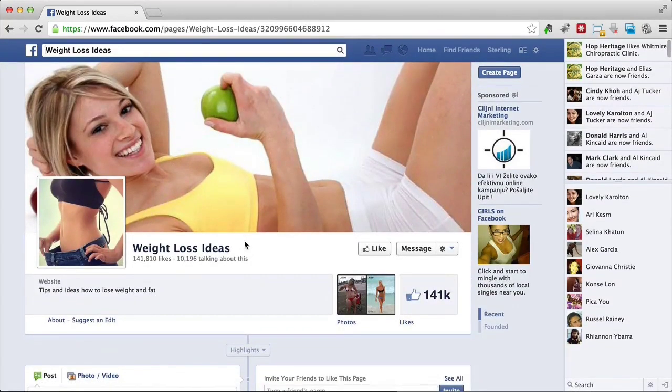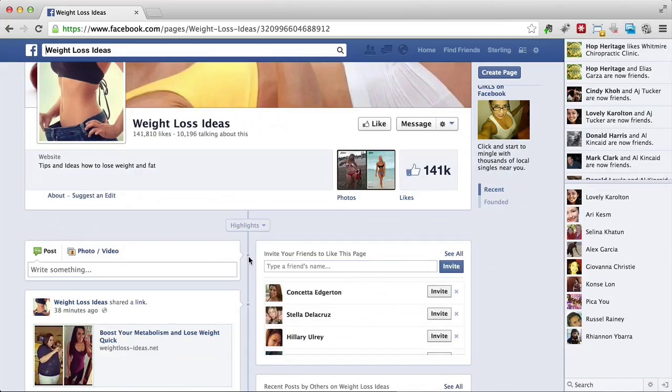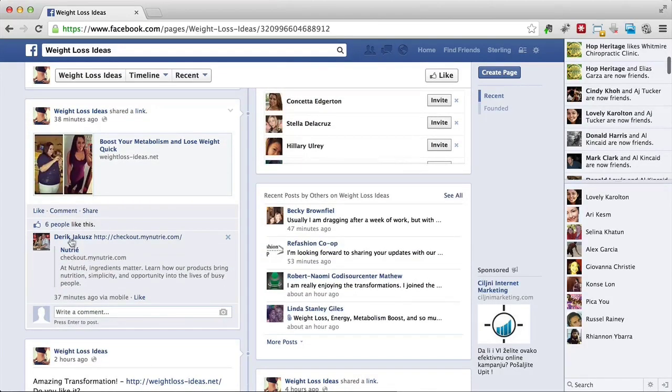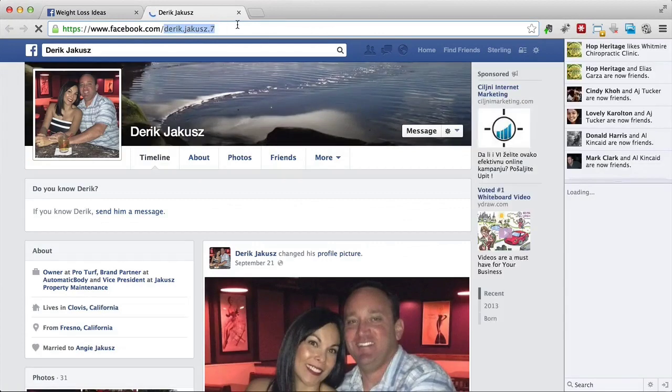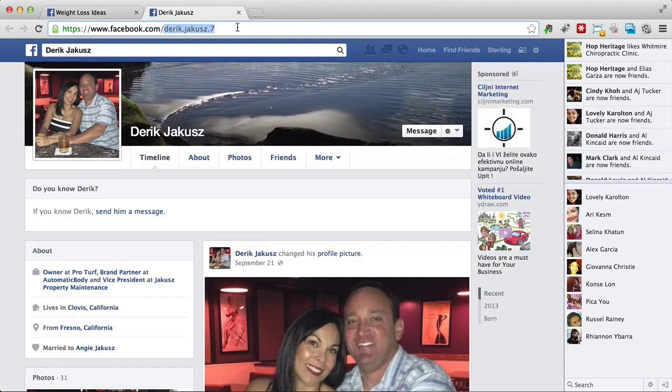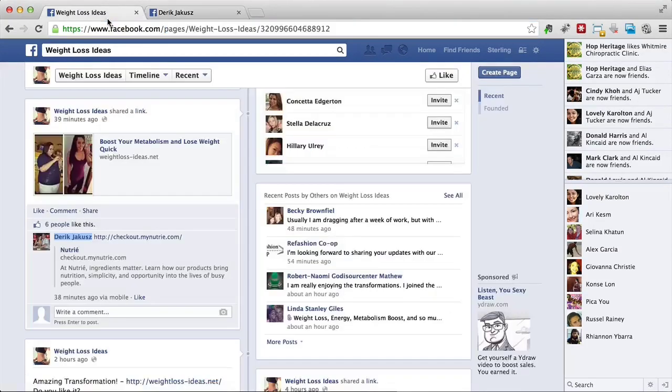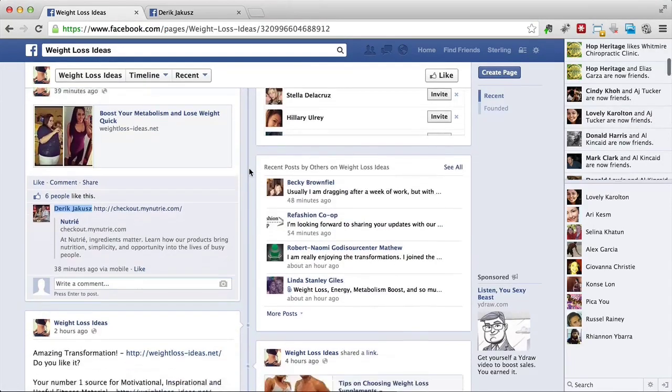The good thing about Facebook custom audiences is that Facebook pretty much lets you target any person you want. For example, if you want to target this guy, Derek, you can do that. You can just copy his Facebook page ID. Let's open it in a new tab. We can just copy his Facebook username, and then with our ad, we can target this person. We can specify exactly which people we want to target. That's really the powerful thing about Facebook custom audiences.